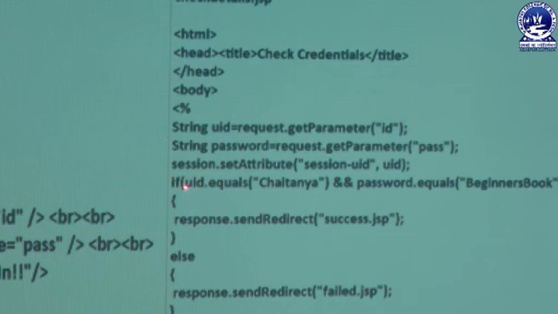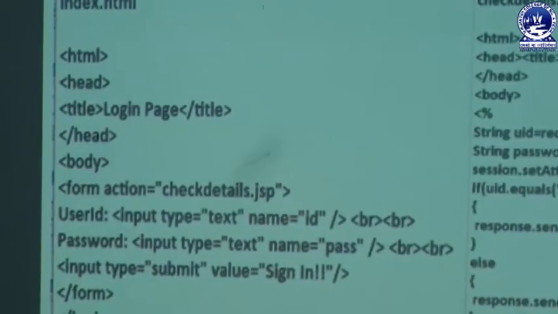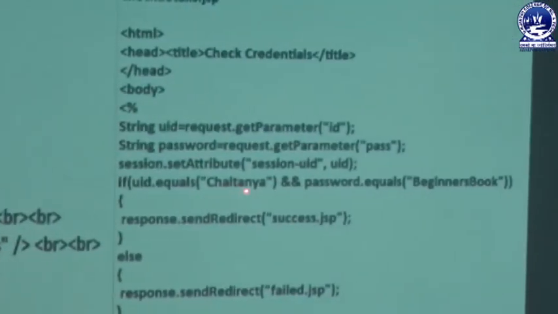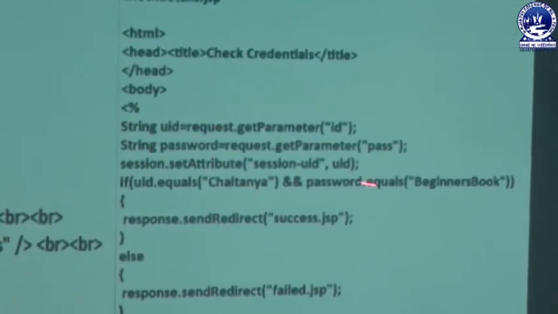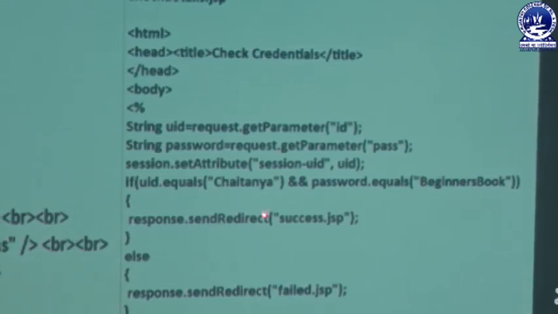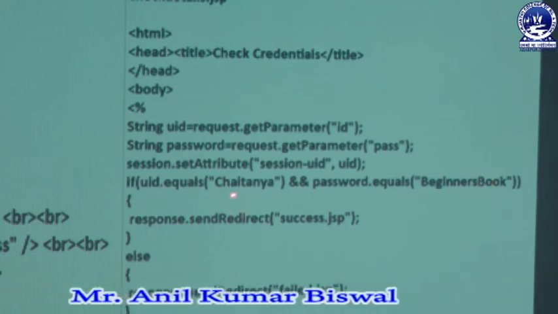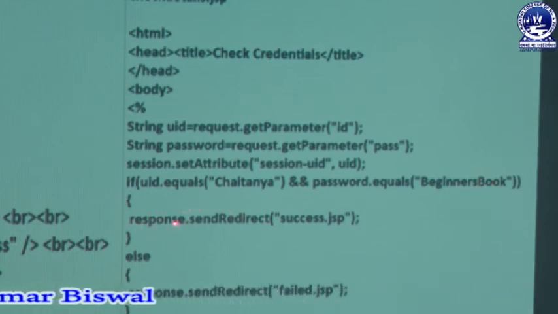Then we check whether the user ID is equivalent to, suppose, the default name Chaitanya. Next we check that the password equals "beginner book". That means the given parameters of the first and second text fields should match these names. The user ID should equal Chaitanya, and the password should equal beginner's book. If both are correct and the condition is satisfied, then we use our response object.